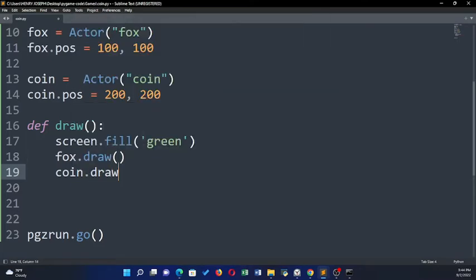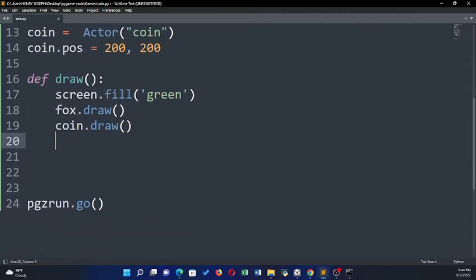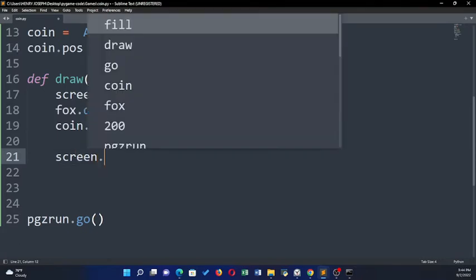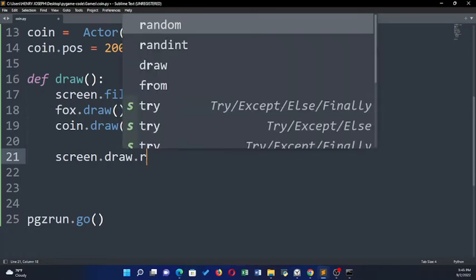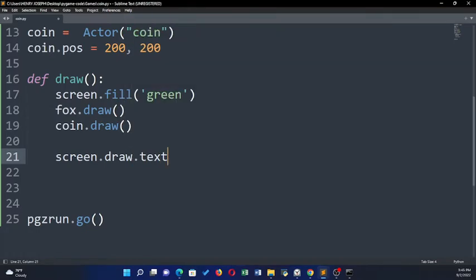And then our coin, and then we're going to draw our coin onto the screen. After drawing our coin onto the screen, we are going to have to draw the text on the screen to keep track of our score. So to do so, we're going to call screen, which is already predefined. Then screen has the draw function. Then the draw, we're going to call draw.text.